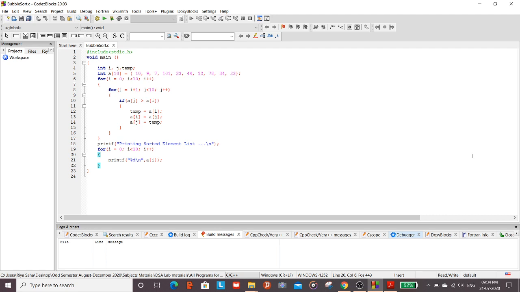Consider an array of n elements whose elements are to be sorted by using bubble sort. Let's say that n equals 5. That means we need to sort 5 elements. So how many passes are required to sort 5 elements? It requires 4 passes for sorting.